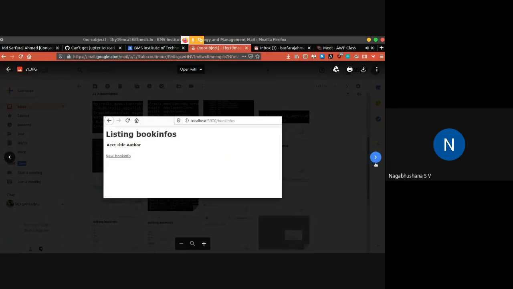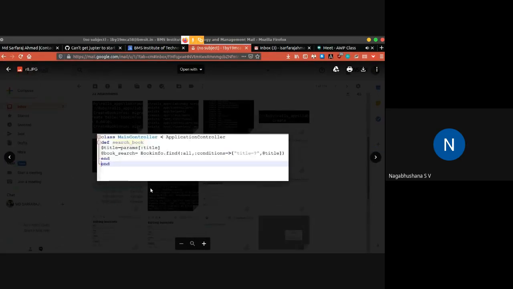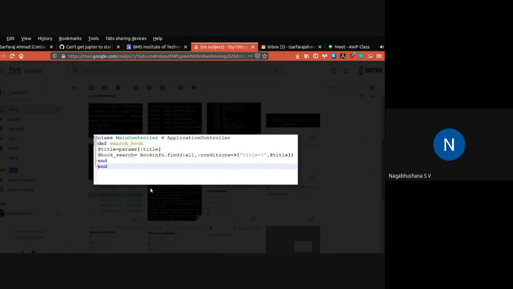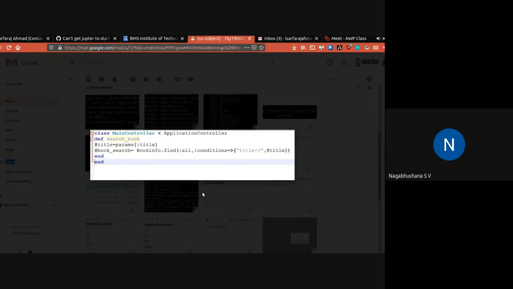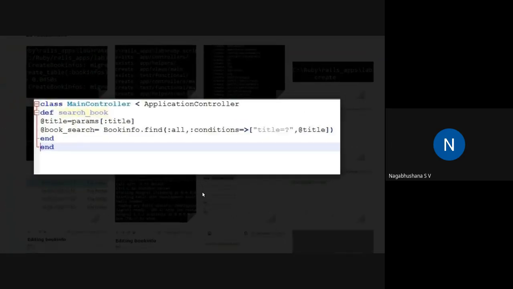Here I have created a search.html. So I will have a label, title, and a text field, and a submit button based on my title. When I click on the submit button, it will give you the specific information about the book. So this first line, that is def search_book, and end will be there. The remaining second line, third line, and fourth line we have to write.